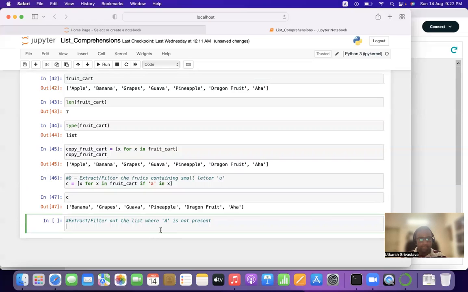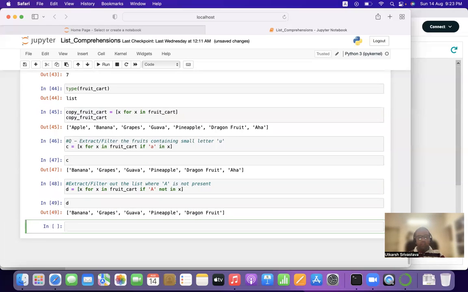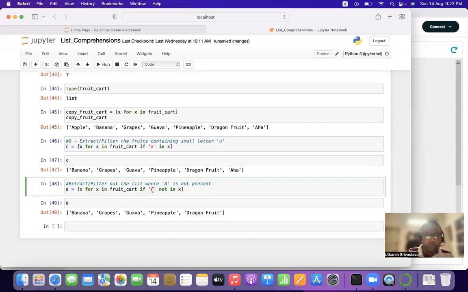So what we'll do is that we'll take up a variable D and we'll check x for x in fruit underscore cart, which is the name of my list, all right, if capital A not in x. So this totally answers my question. It filters out the capital A. It extracts out the capital A.